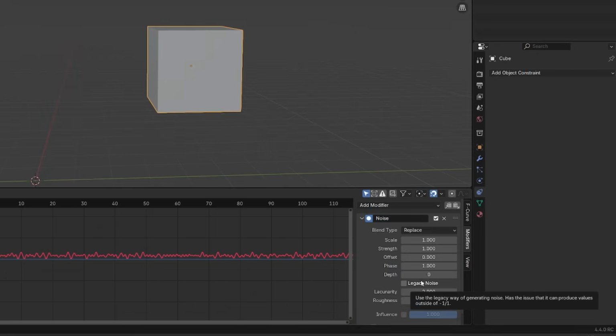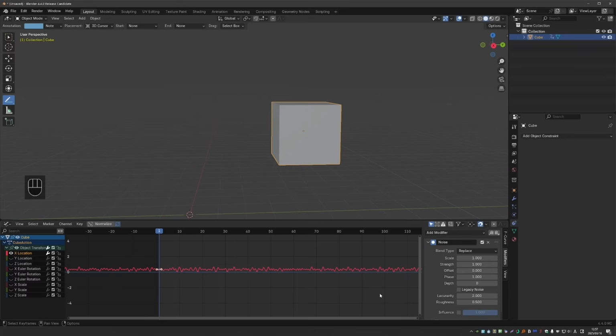It is not a huge bug, but under certain conditions, the noise modifier produced values that didn't make sense. But with this new noise modifier that is fixed. And something else that might interest you is that if you open an old file that contains noise modifiers with Blender 4.4, then these noise modifiers will automatically have the legacy noise checkbox checked, so you'll get the exact same behavior as in your old Blender versions. And that's it, nice and simple.